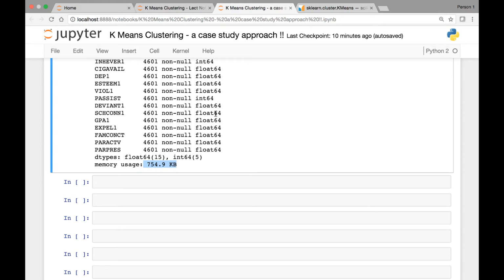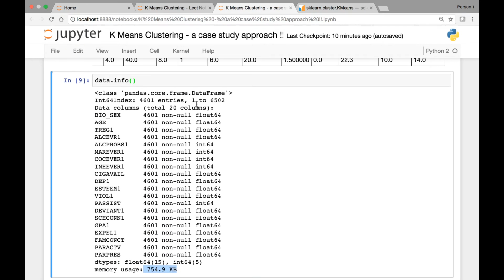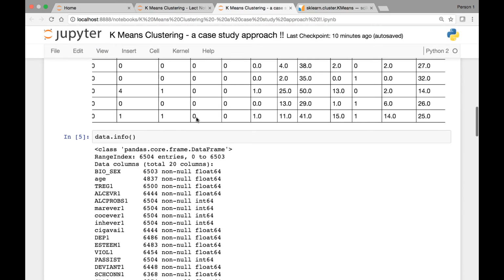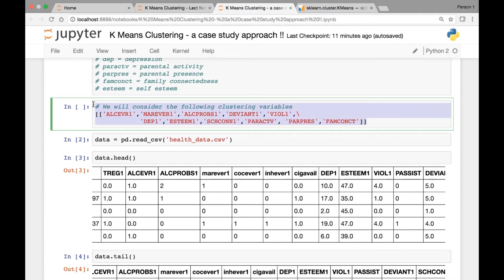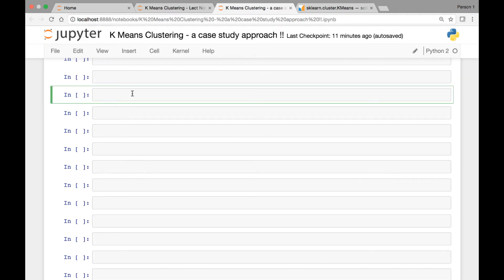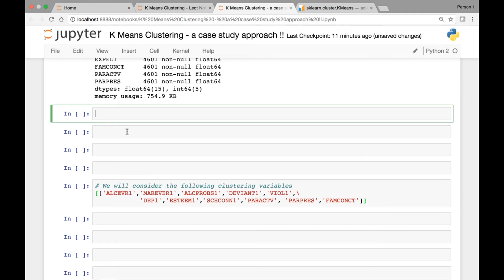And this is what we usually do in data science, in data analysis. We spend most of the time in preparing our data so that we can use our data set for various purposes. Okay, and I have here, we will consider the following clustering variables. Let's not forget that. Let me copy this and then paste it somewhere here. What we'll do next is let's import all the libraries that we need for our k-means clustering. The first one is we need to import the train test split from scikit-learn's cross-validation, from sklearn.cross_validation.